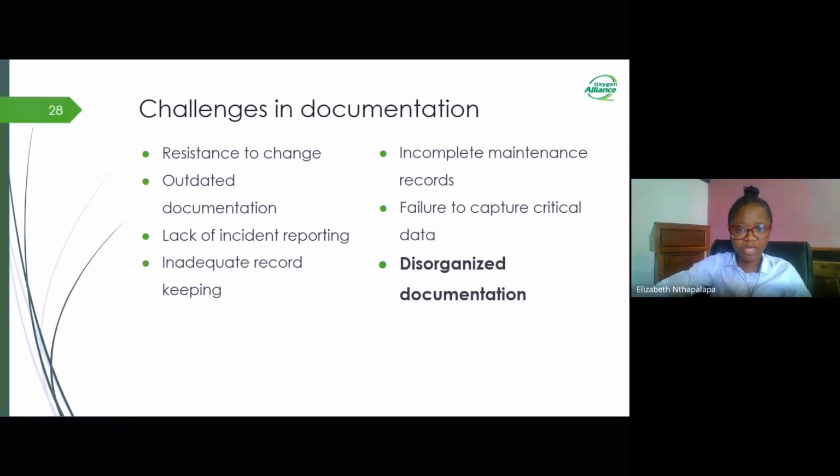But before I do that, we're going to launch another poll question, which is: what do you think is the major challenge in maintenance documentation and handling of medical equipment? Please respond to the poll question, which will later be responded to again on how we have answered. At this point, I'll just let Aubrey take over the floor.